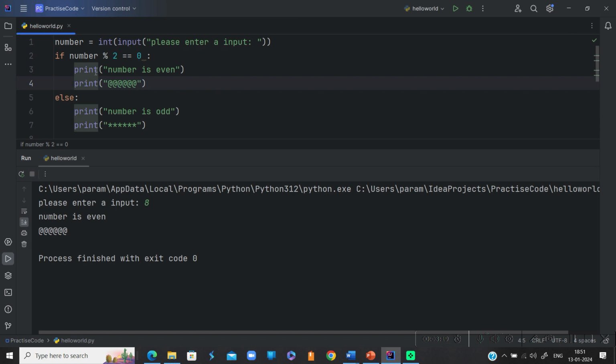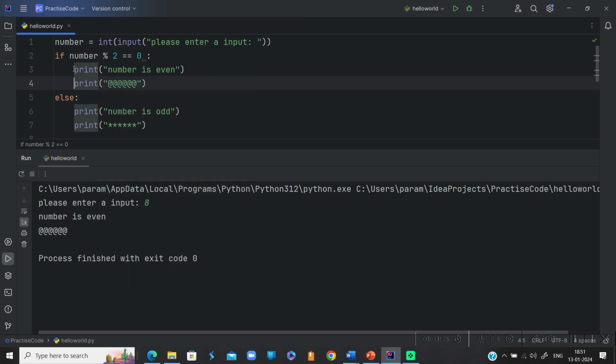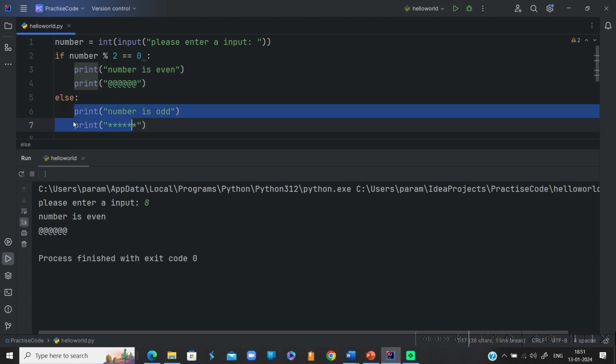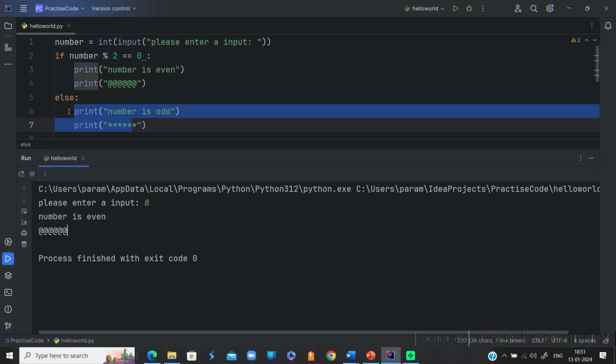In a block of code, statements must be indented at the same level. This is the same level. This is the same level. Here there are 4 spaces. Here there are 4 spaces. Here also there are 4 spaces.